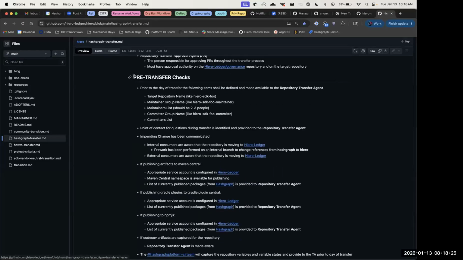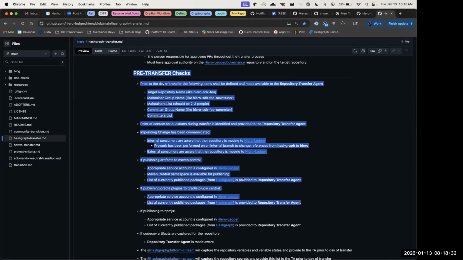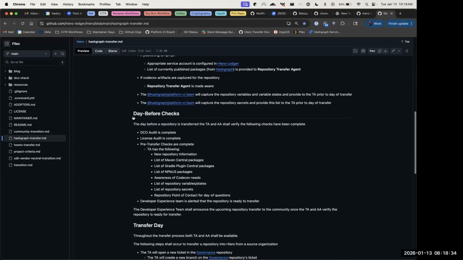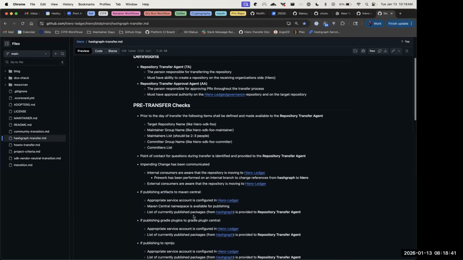So pre-transfer checks, these are all things that need to be done ahead of time. We need to get through all these pre-transfer checks, and then we also need to go through all the day before checks before we are ever ready to move a repository over. So starting at the top, I think we have the target repository name.